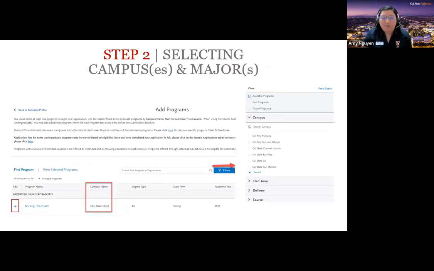So we're all done with the extended profile. Now we will move on to step 2, which is for me the fun part where you get to choose the programs and schools you would like to apply to. So start by filtering out available programs and click which programs you wish to apply to. You can also search based on the programs, aka majors, in the search bar.